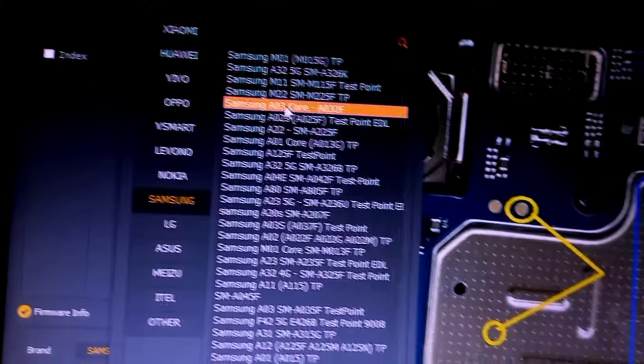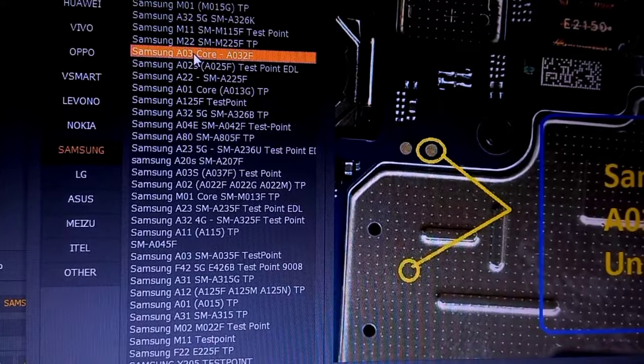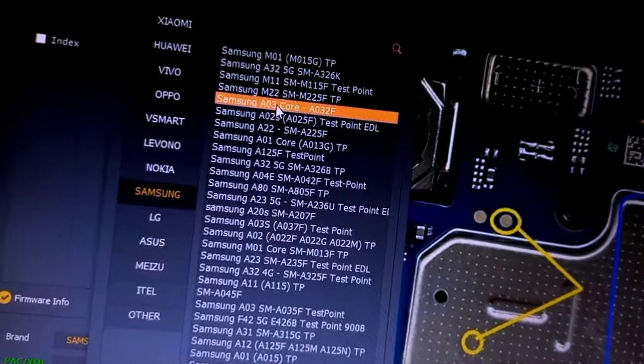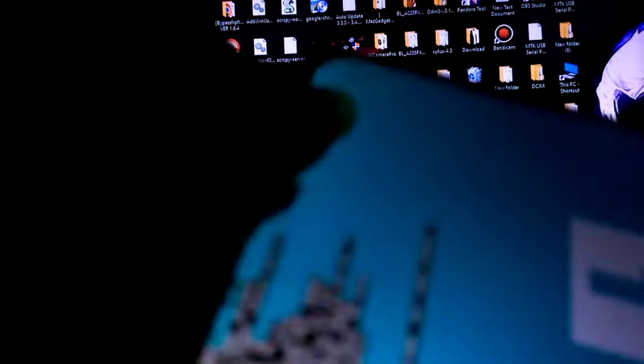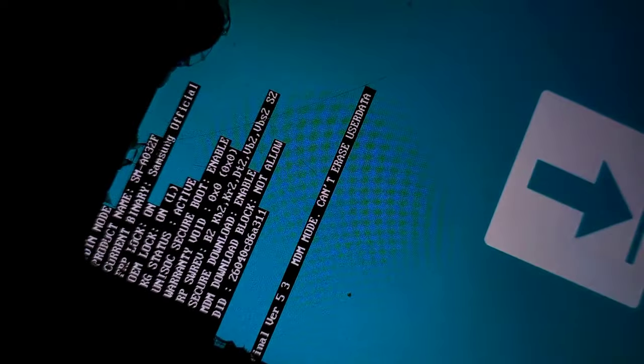For example, if the software is having trouble identifying your device, or if you're working with a device that has special requirements, manually selecting it ensures that the software knows exactly what it's dealing with. This is crucial in situations where precision is needed, such as when you're performing advanced tasks like flashing firmware or making system-level changes. By selecting the device yourself, you reduce the risk of the software making incorrect assumptions, which could lead to errors or even damage to the device.